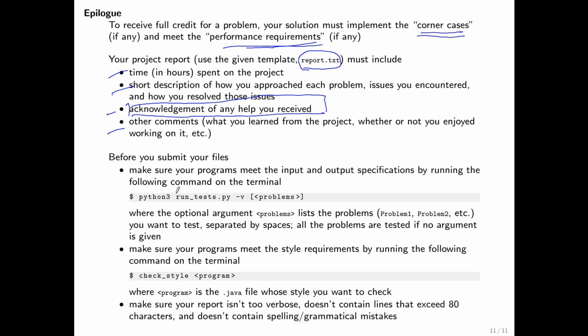Before you submit your code, make sure that your solutions meet the input and output specification. The way you can do that is by running the run tests script that is given to you, using this particular syntax. If you don't specify any argument, it's going to test all the problems, and if you do specify a particular problem or a list of problems separated by commas, then it's those problems that are going to be tested. Do use this command before you turn your files in.